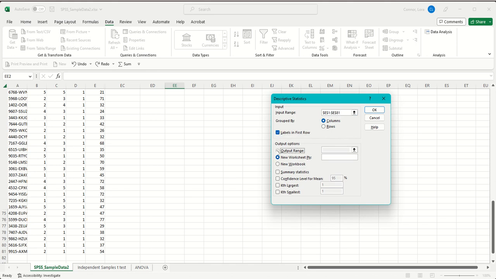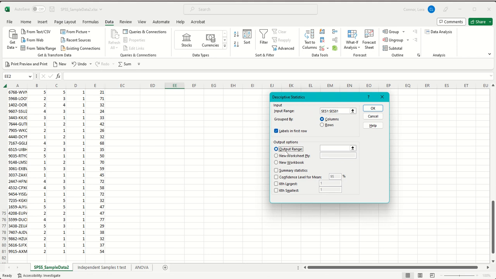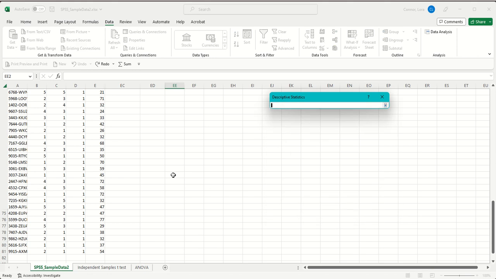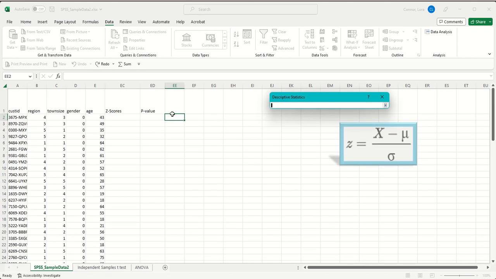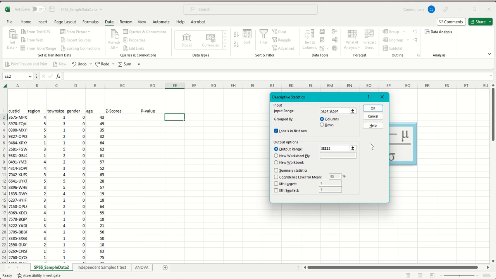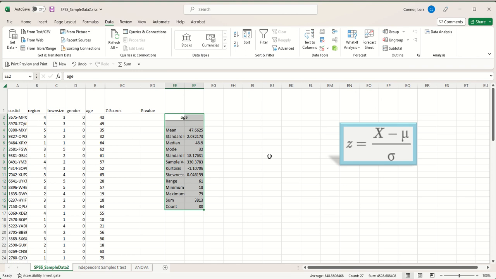And we're going to tell it where we want to put its statistics. You can select for it a specific cell for it to go onto. You can have it go to a new worksheet, or you could even have it go to an entirely new workbook. We're going to put it in this worksheet, and we'll select that cell right there next to the data set. And then we want it to tell us just the summary statistics, and select OK.